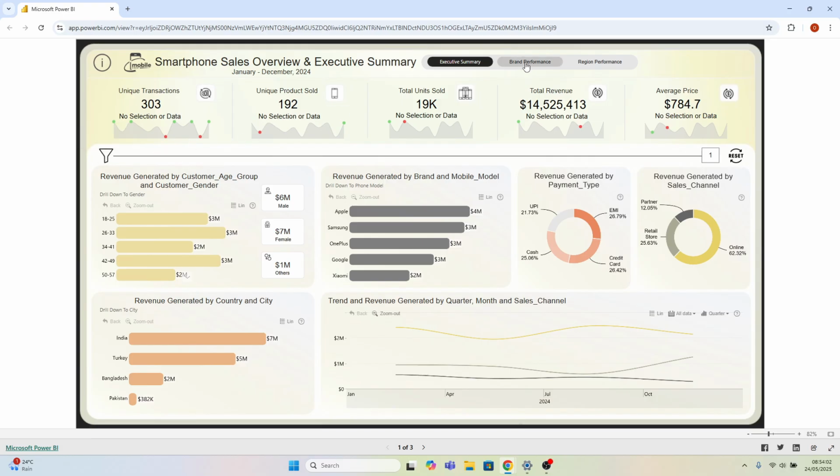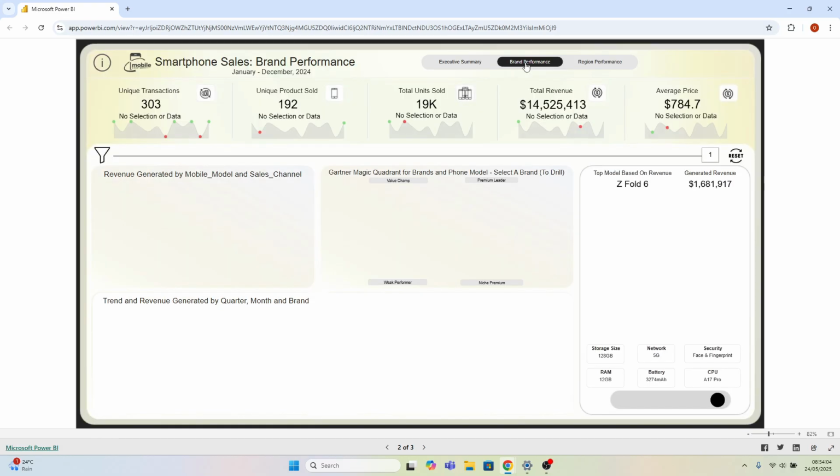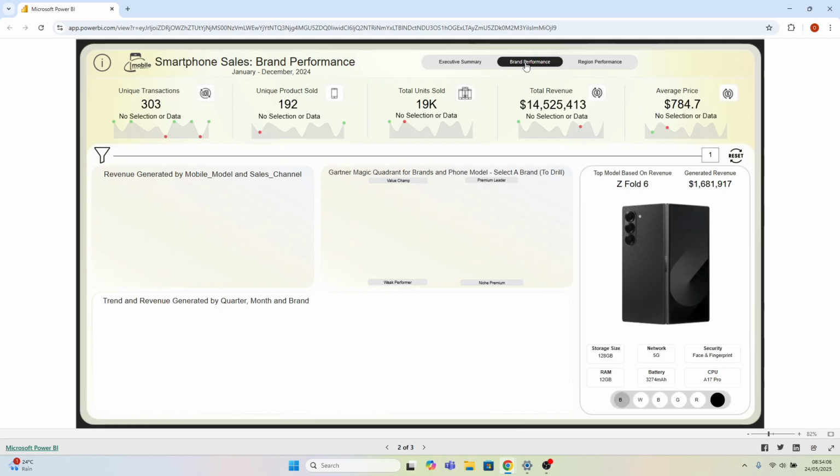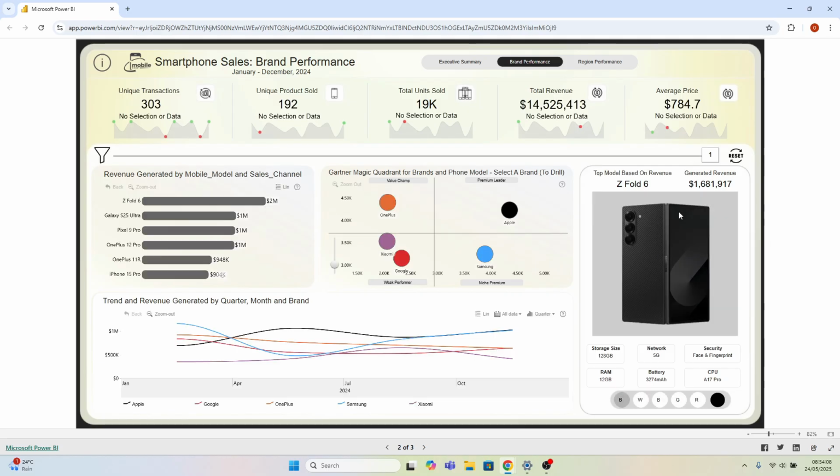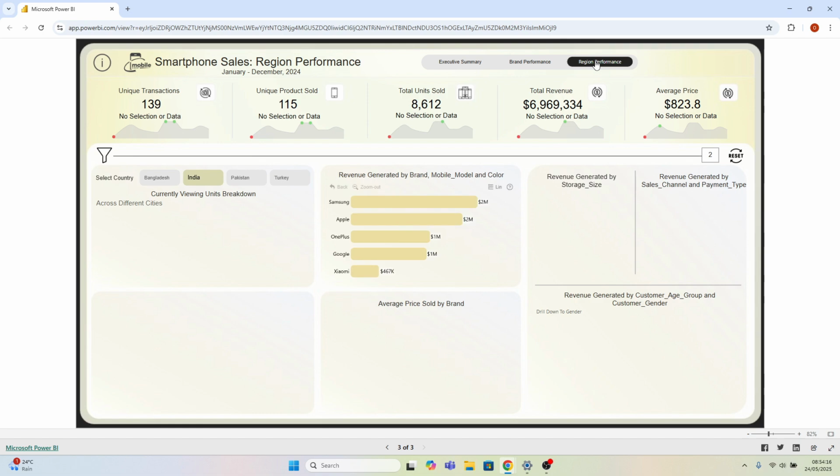Next, we have the brand performance, where you get to see the different brands and how they are performing. Right down here, you get to see the top performing product in terms of revenue generated. And on the final page of the report, we have the region performance.